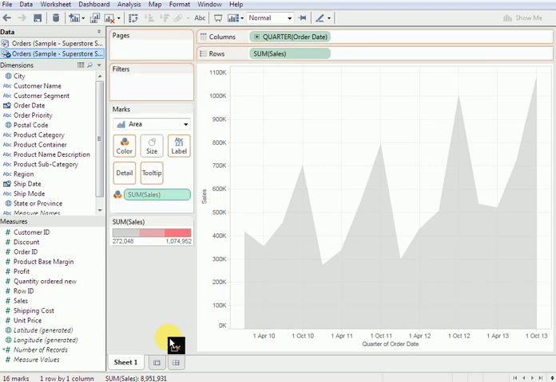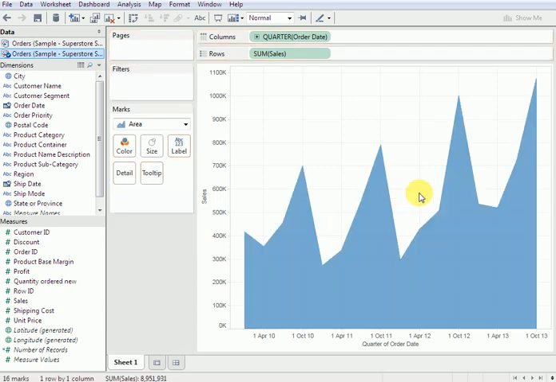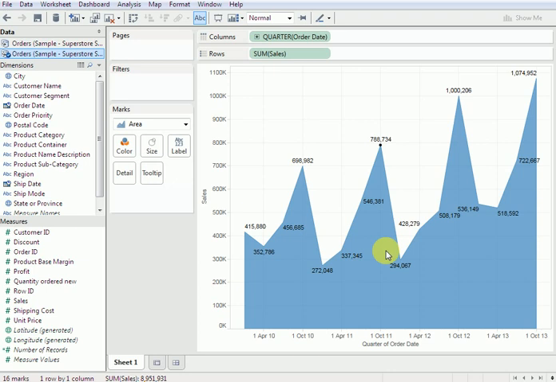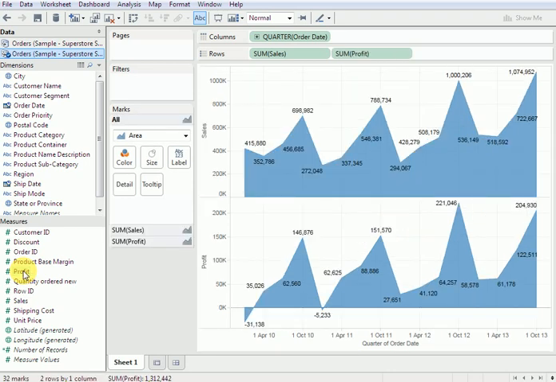Now it shows much more easily how we are able to understand and how we are able to take this to the next level, right? So this is really a good chart. Also, I can put profit here to see, and I'll get a different chart for profit. So area charts are really good, right? Area charts are really good.